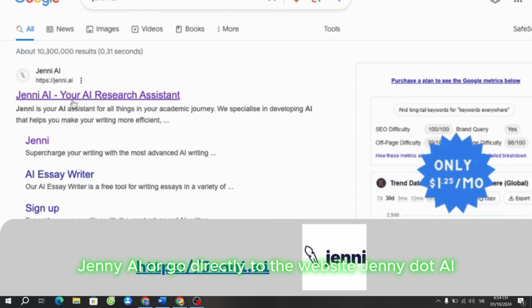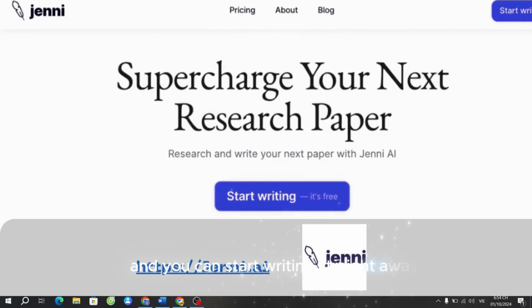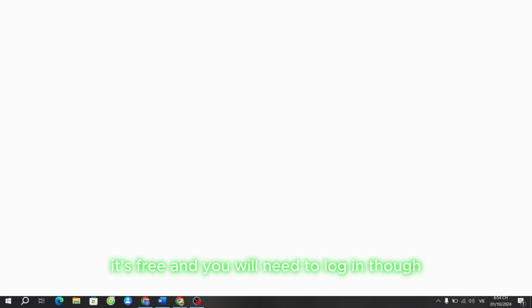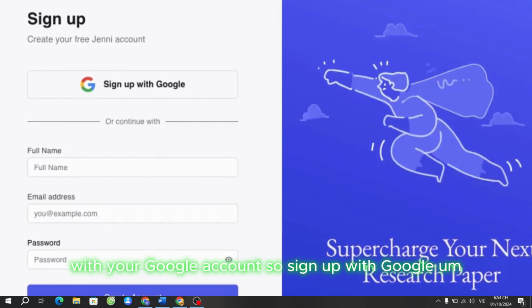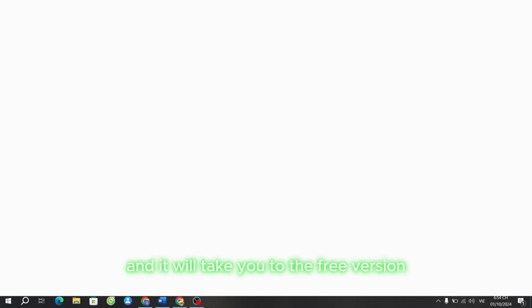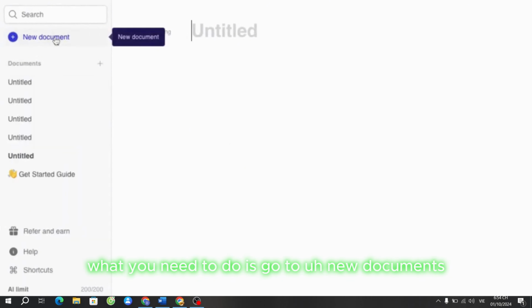the website Jenni.ai. And when you do that, it will take you to the homepage, and you can start writing straight away. It's free, and you will need to log in though with your Google account, so sign up with Google and it will take you to the free version. So, once here on this page, what you need to do is go to a new document.